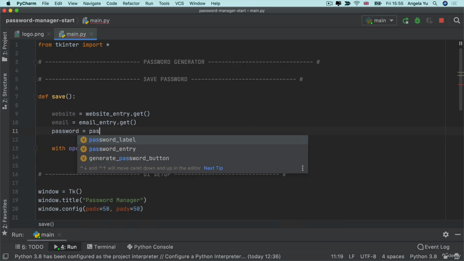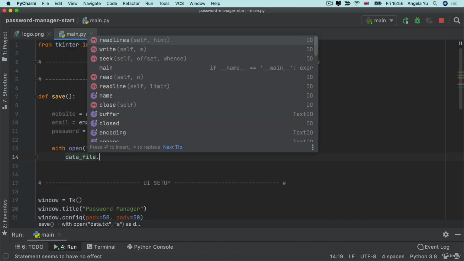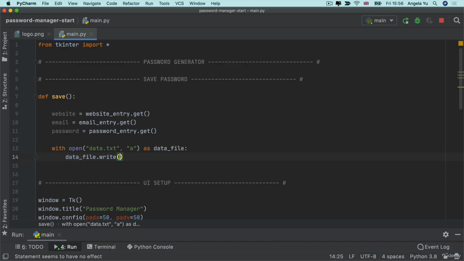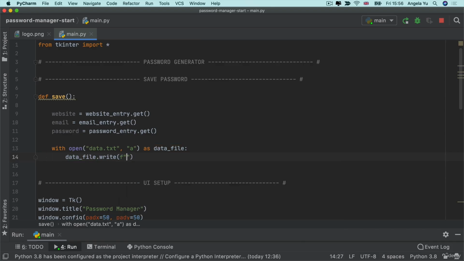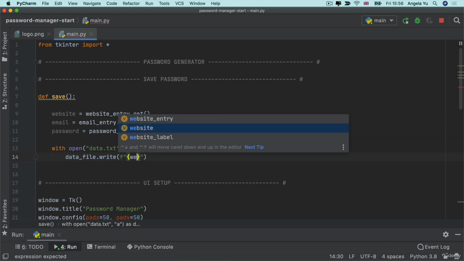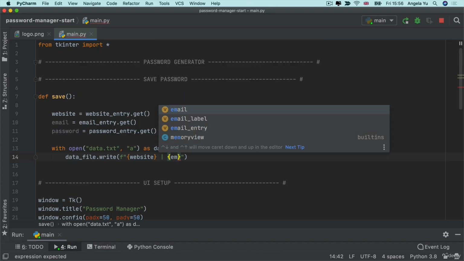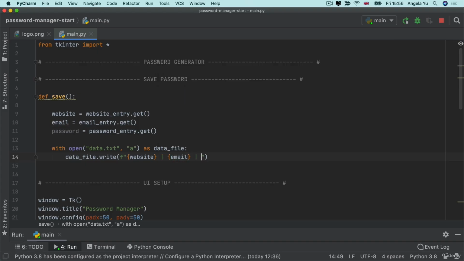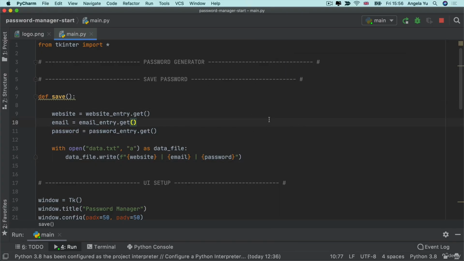Once we've gotten all of these pieces of text, then we're going to be writing it into our file. So our data file .write. And what we're going to write is a string, which I'm going to format using an F string. And I'm first going to put in the website, and then space and pipe symbol, space, and then it's going to be the email. And finally, it's going to be the password. Let's check this out. Let's run it and see if it works.